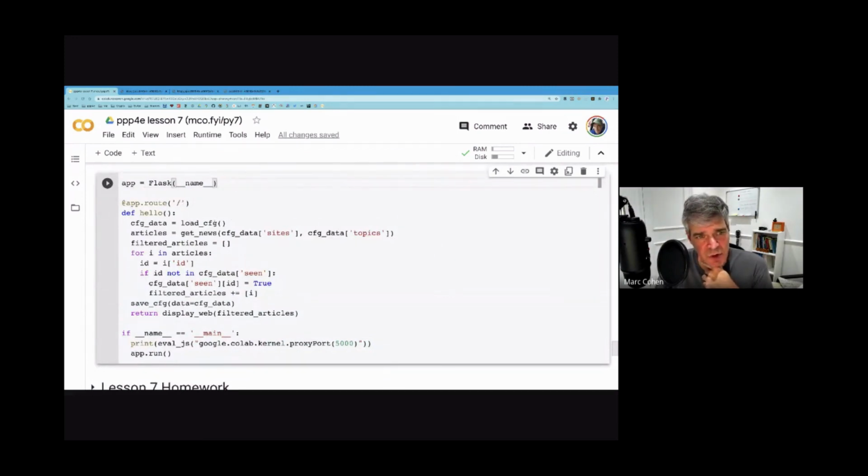We have the same load the config. We have the same get news call. But now we have one addition right here. We're going to create a new list of articles, which we'll call filtered articles. And this is going to be all of the articles we got back, except for the ones we've seen already. Somehow we're going to remove those, or not include those, in the filtered article list. And here's how we do that.